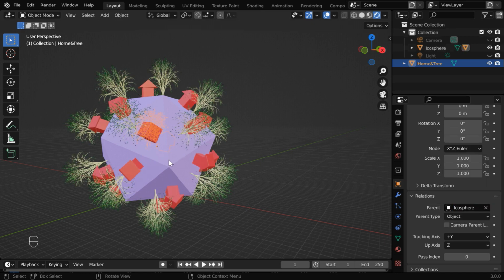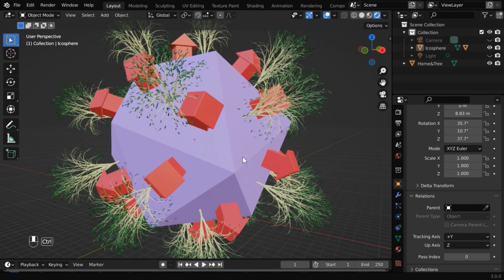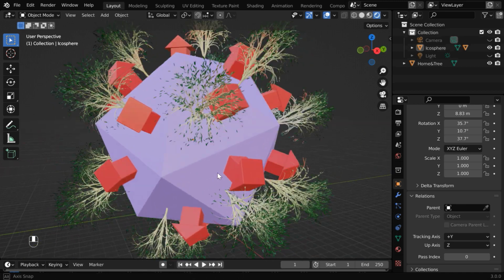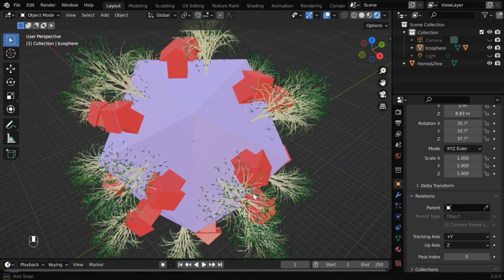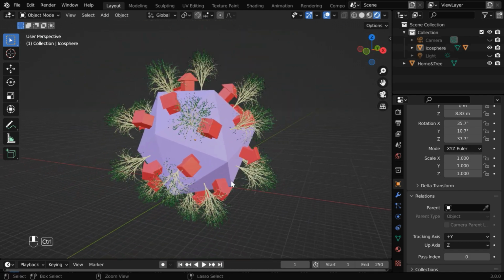So we can see that several instances of our model have been placed at the center of each face of this icosphere. This way you can easily create numerous copies of an object and place them over any surface area, which is not possible with array modifier. And one more thing, if you want, you can also randomize the orientation of these instances on the target object.